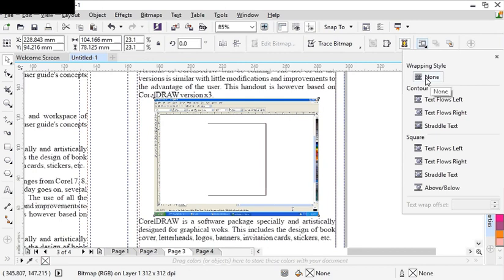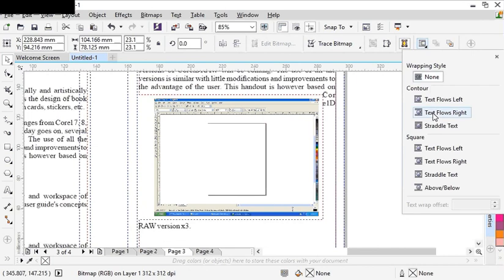You can see the text can flow even through it, but I can set it to flow to the right, flow to the left, or straddle the text. You can just choose any one. Okay, I want to choose this particular one, above there. I want it above. Okay, let me choose this particular one. For this text, I want to choose this.